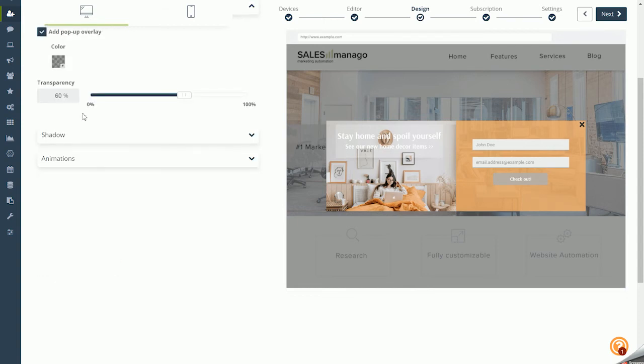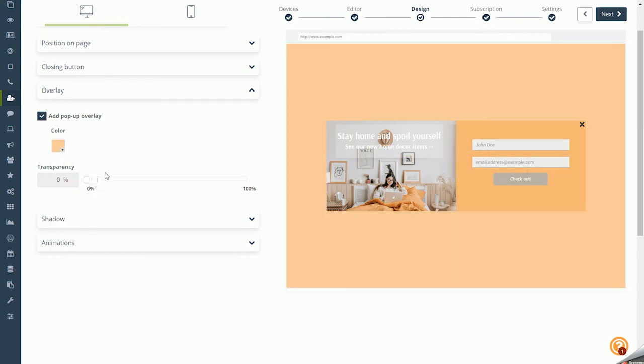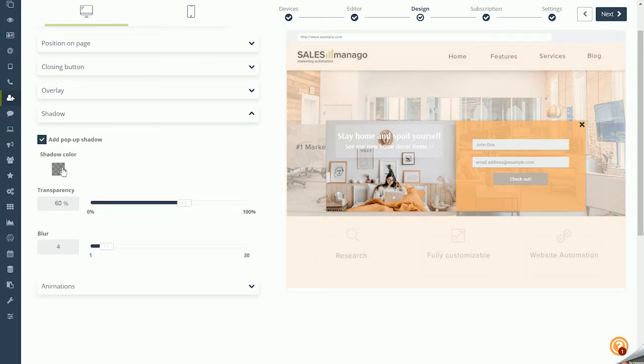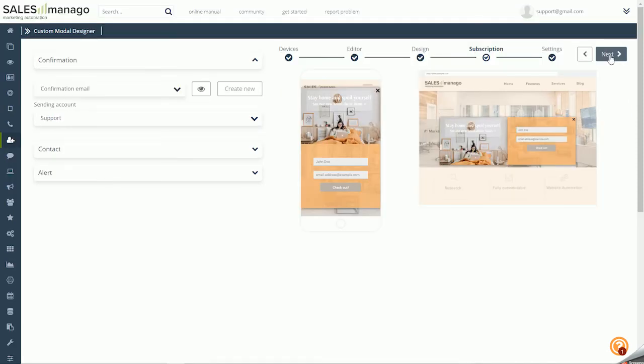The overlay is an element for the pop-up background displayed on the website. You can edit freely and change its settings. Choose a color for the background behind your pop-up. Transparency. You can freely change its transparency to match the appearance of your website. Shadow. Add the shadow visual effect for your pop-up. You can change shadow color to any color, choosing from the available color palette. Set the transparency and blur. Animations allow you to add one of the available pop-up display effects on the page. Click Next to go to the next stage of the designer.